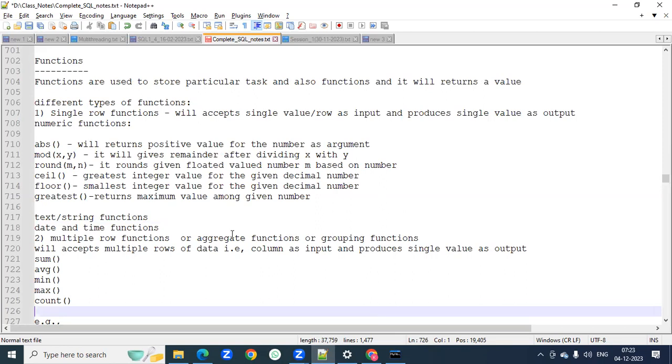And coming to multiple row functions, which are also called aggregate functions or grouping functions, more than one row of data we are going to take here.